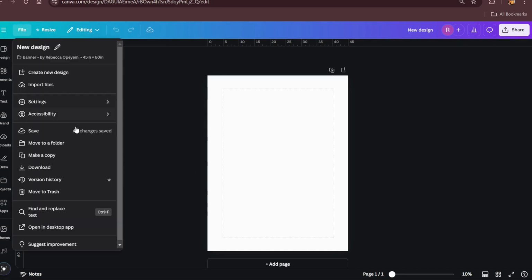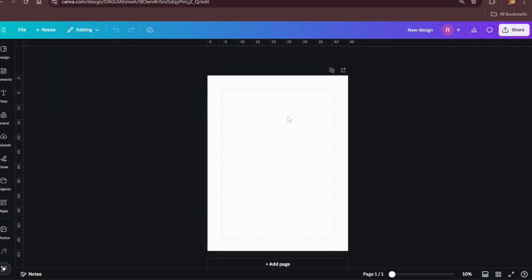Now let's go to file again. Another thing that I love to do when I'm designing is I use margin. When you are designing, use margin. Why do you need margin? When you design outside of the margin, when you want to print the design, the text might cut off.